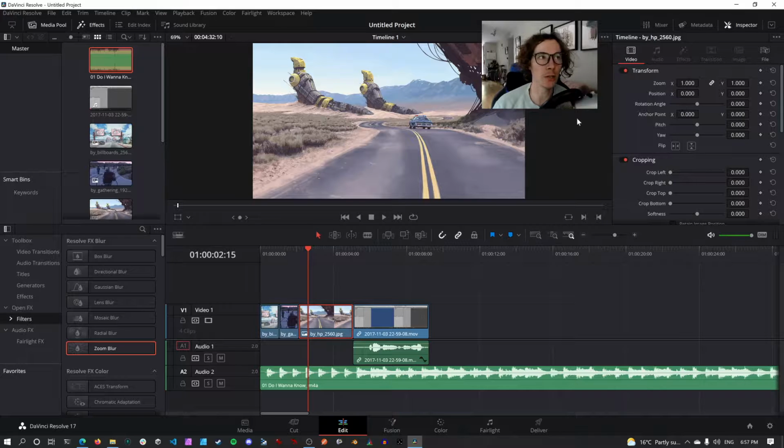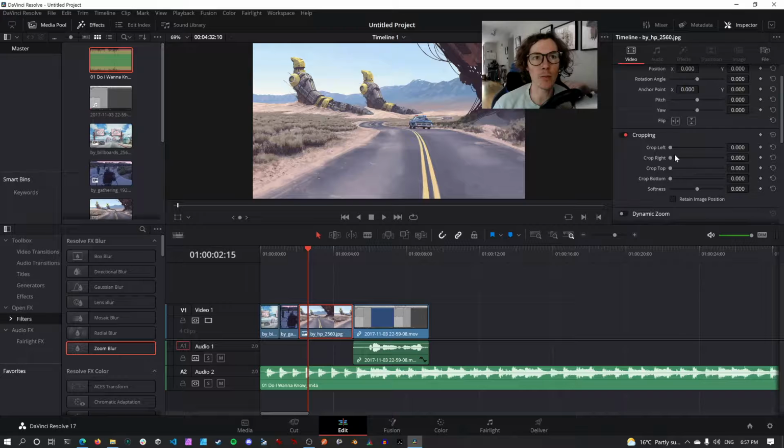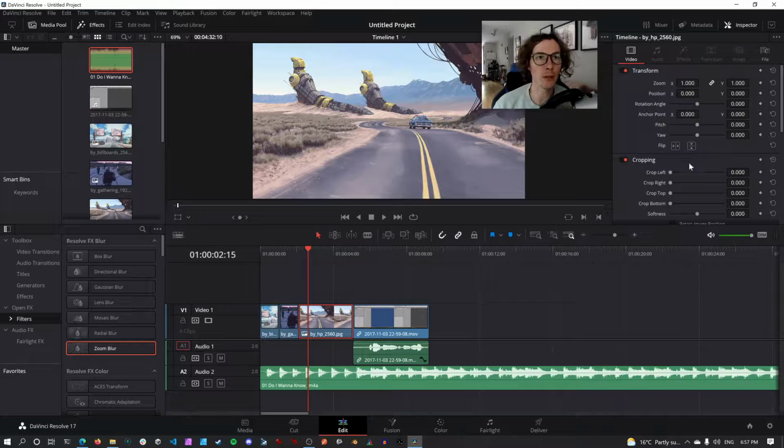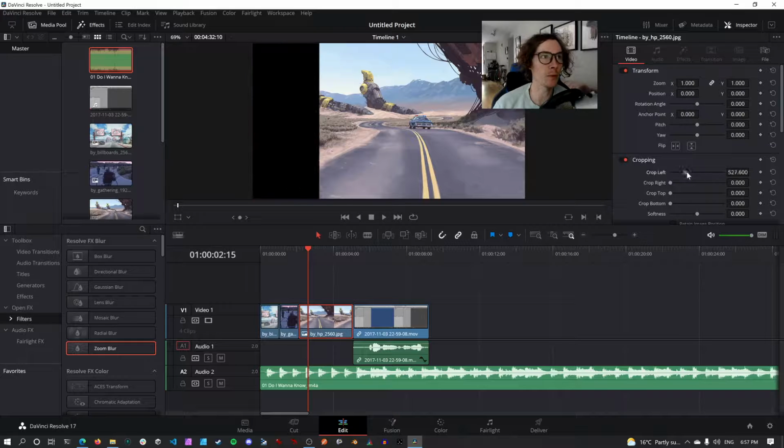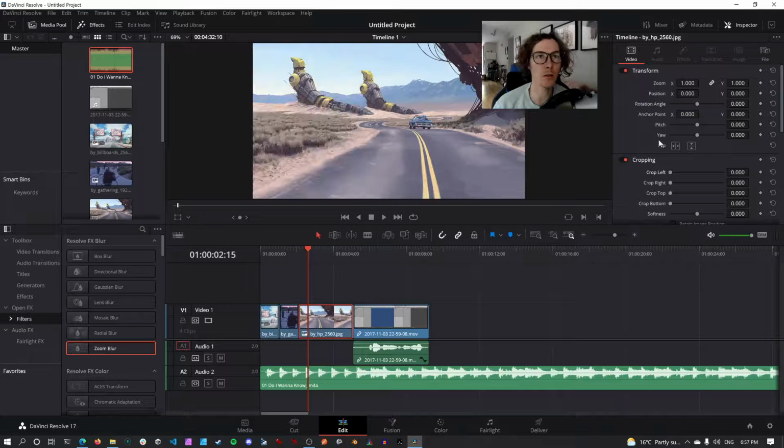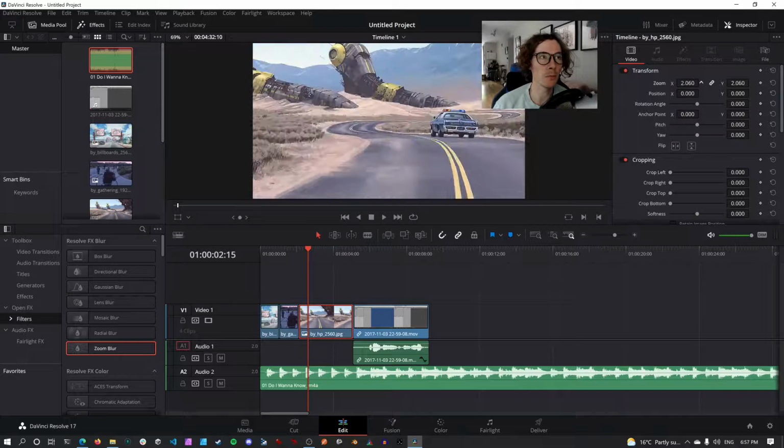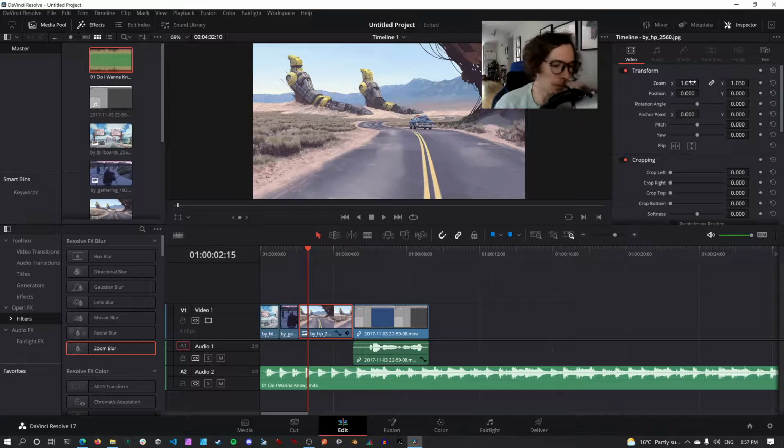parameters that you can change on an image, right? Or on a video. They're the same. And if you look, it's got like crop left, crop right, zoom, stuff like that. If you change them, you'll be able to see what they do. So like crop left is making the image smaller. Zoom is making the image bigger and stuff like that.